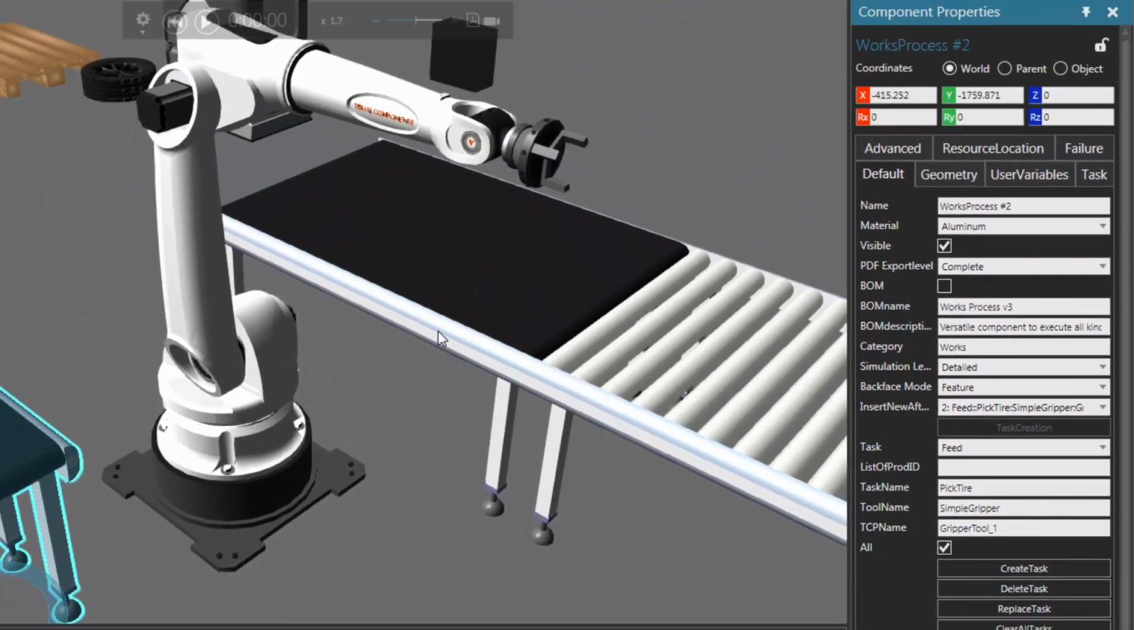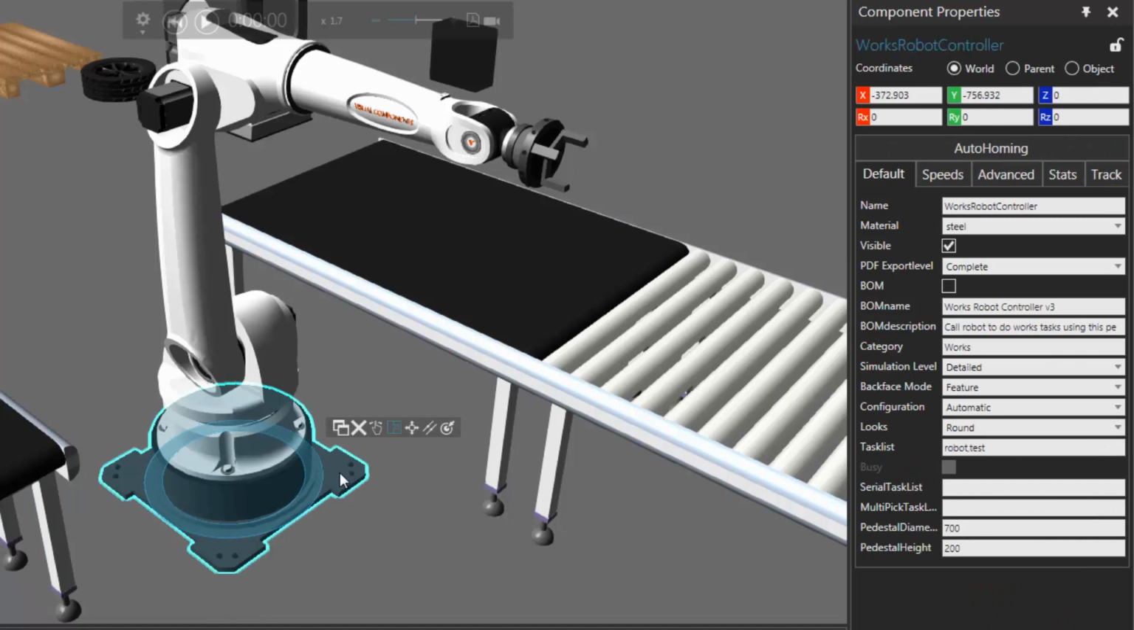And we actually need to first assign that feed task to the robot. So I'll select the robot manager here for the robot. And in its task list, in the component properties panel, I need to reference that feed task name so it can assign it to the robot. And that was called pick tire.